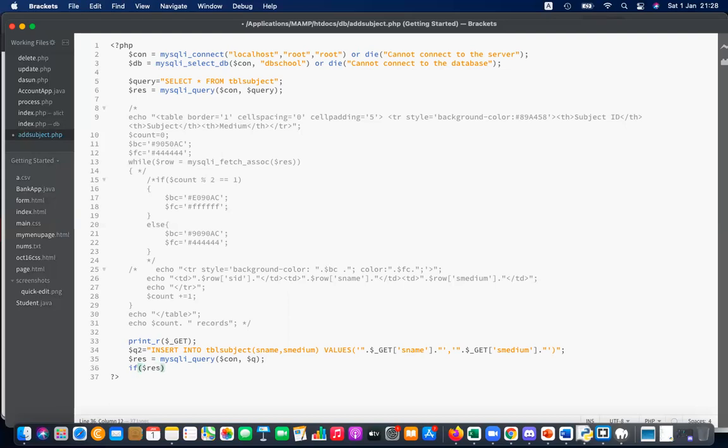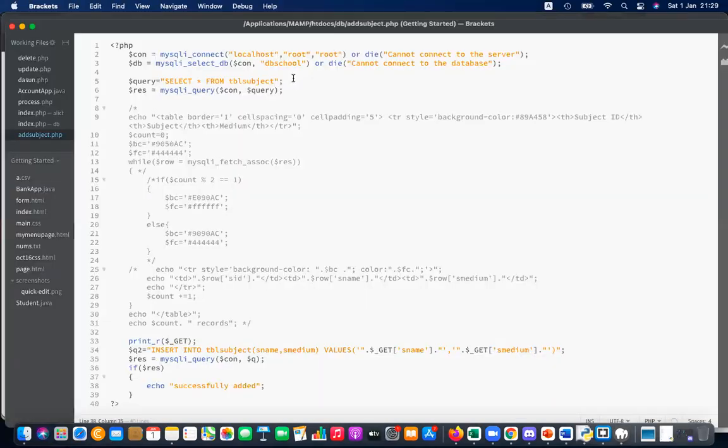If $res, and you can say echo "successfully added." Okay, with that, I think I can stop for today. Let's do that. I'm going to add a subject, music, and Sinhala medium. Let's add it. And no message. I'm not sure whether I have inserted properly or not.